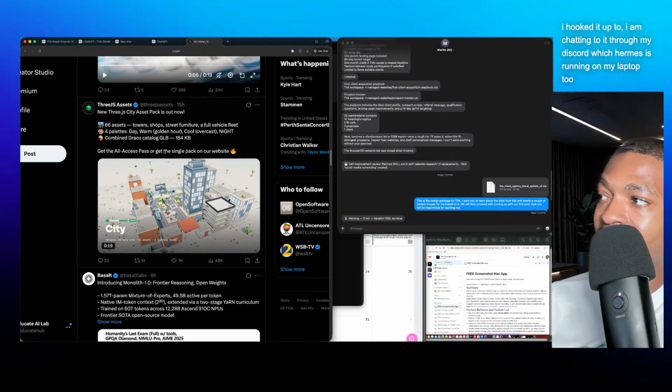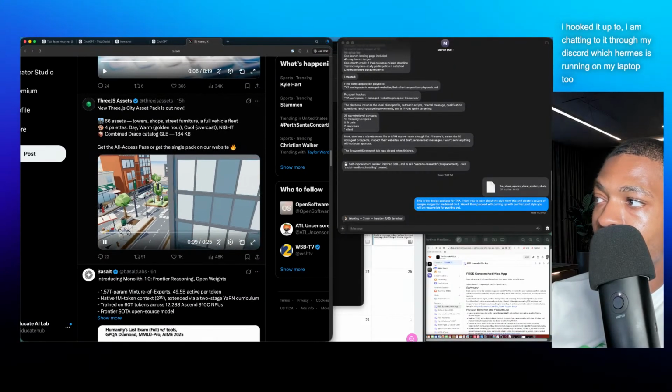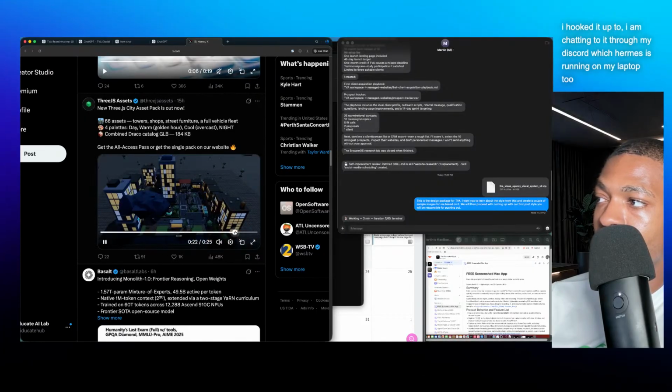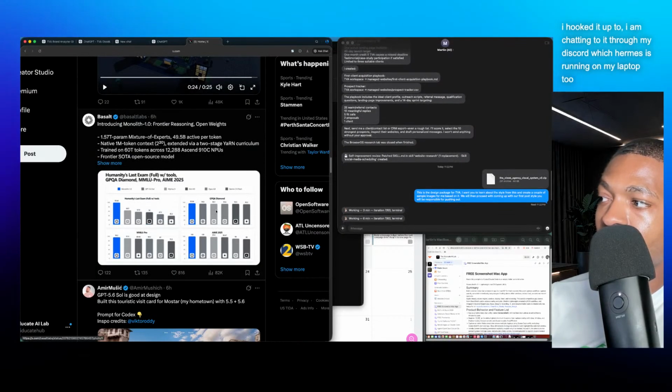Three.js City Asset Pack out now. Wow. Three.js assets.